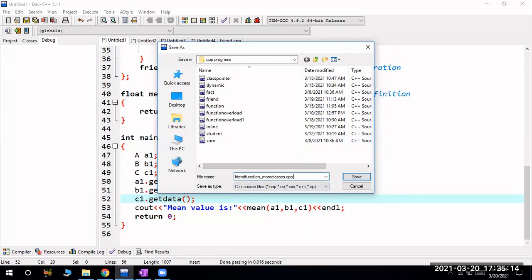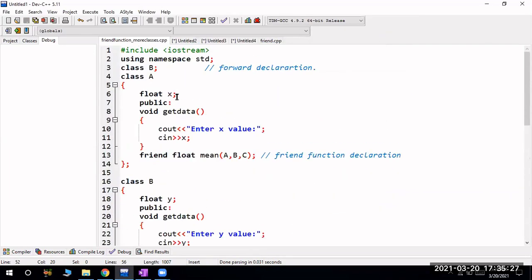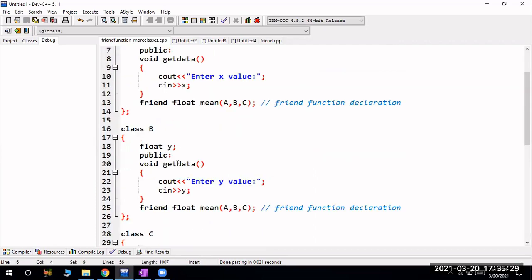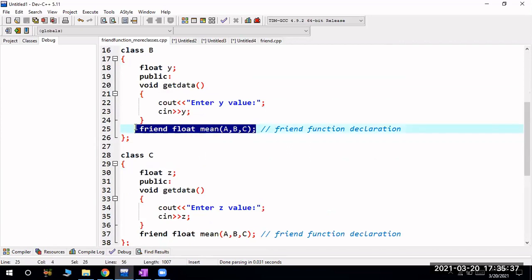But now, what I am explaining is that by using this friend function I want to access the private data from 2 or more classes. Is that clear? Yes, sir. So the private data of x, and the private data of y that is in class B, and the private data of z that is in class C. By using this friend function, I am trying to access the private data from 3 classes.